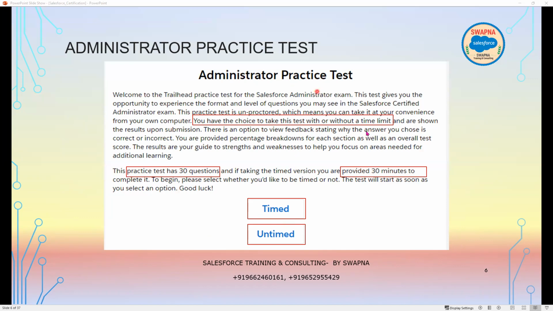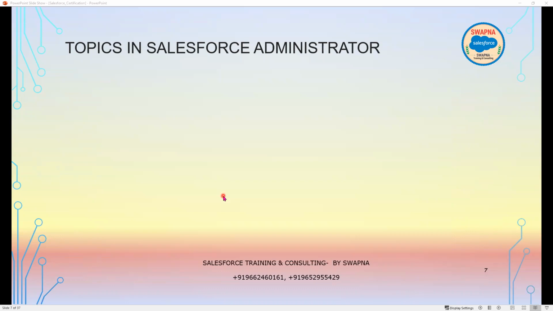Right? So whenever we are taking the exam, what are the questions that we will see in the certification? It will be divided topic wise. So initially they might ask you related to the standard and custom objects. They might ask you about the app exchange, security and access, and workflows and process automation.